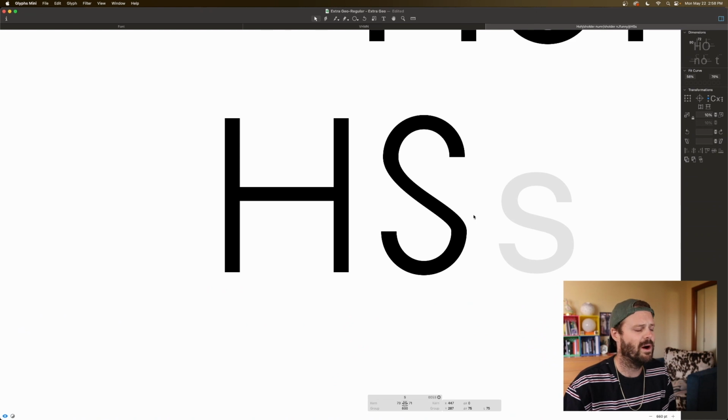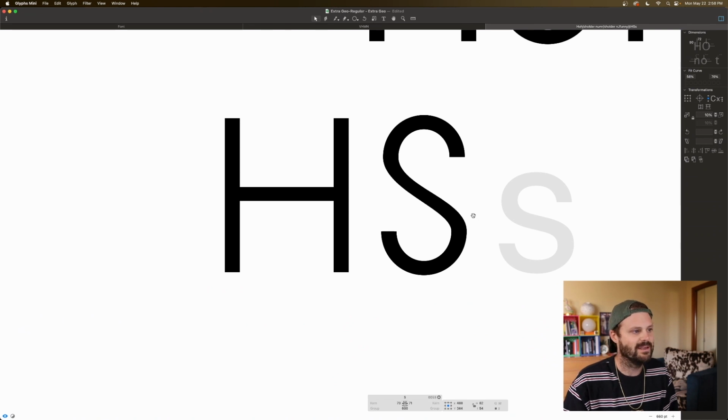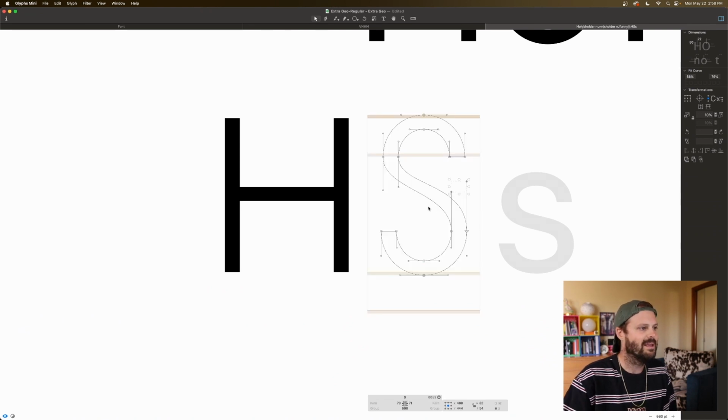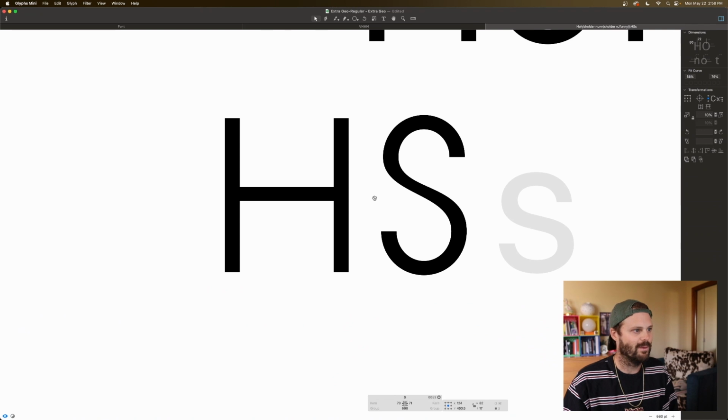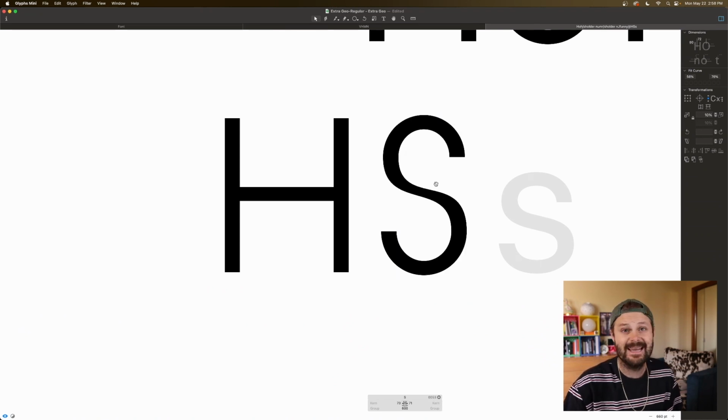Now we got a few options when it comes to the spine. We could have something like this, which is more of a gradually curving spine, or we could have something like this, where we want our spine to be more horizontal. This is a choice that you're going to have to make.